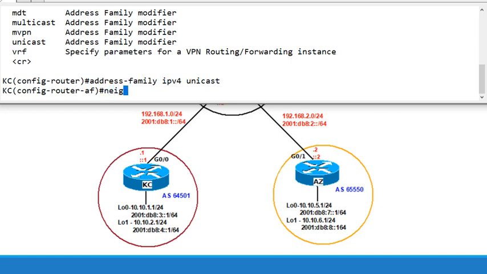Now let's go ahead and activate our neighbors. So neighbor 192.168.1.2 activate.